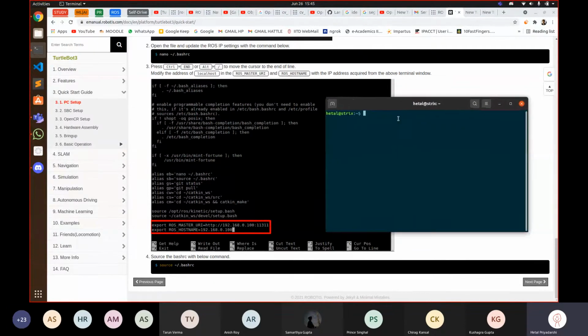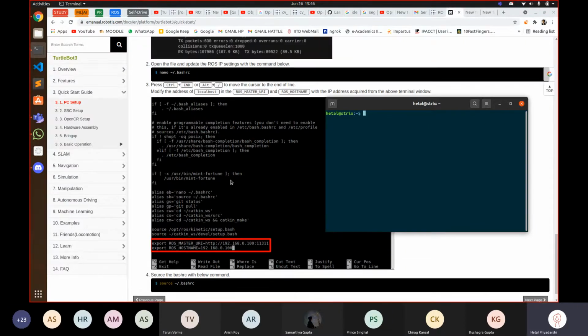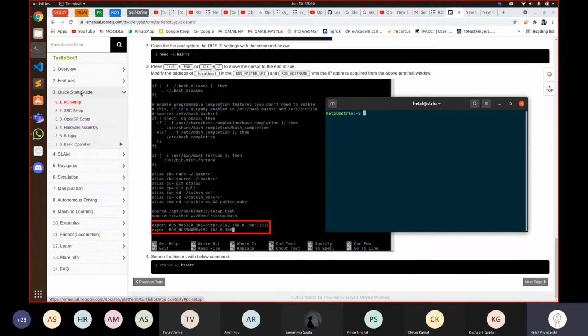If there is something written on top, like some error, like some directory is missing, it means that your bashrc has a command which is not functioning properly. A few moments ago, on Samarthya's screen, we could see that the kinetic folder was not there. That was because his command used kinetic instead of noetic. So you have to keep an eye on such things.